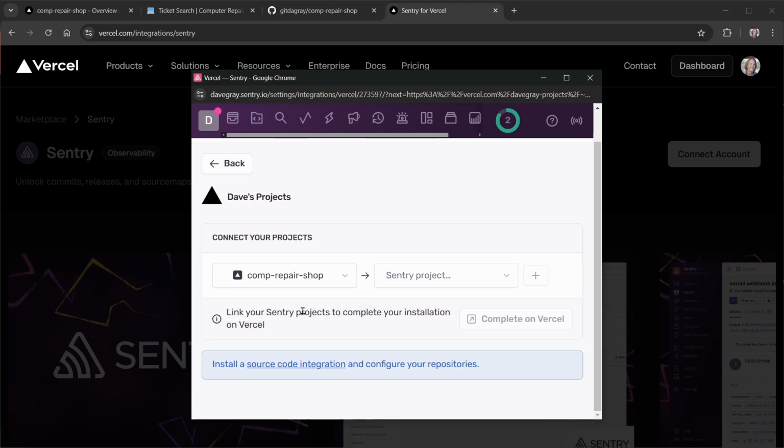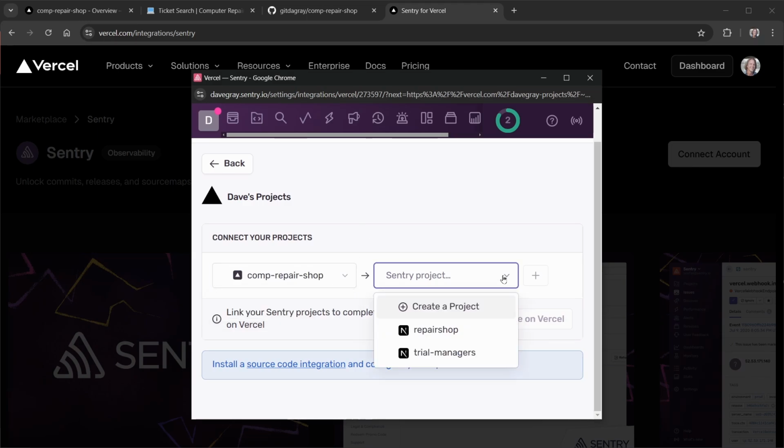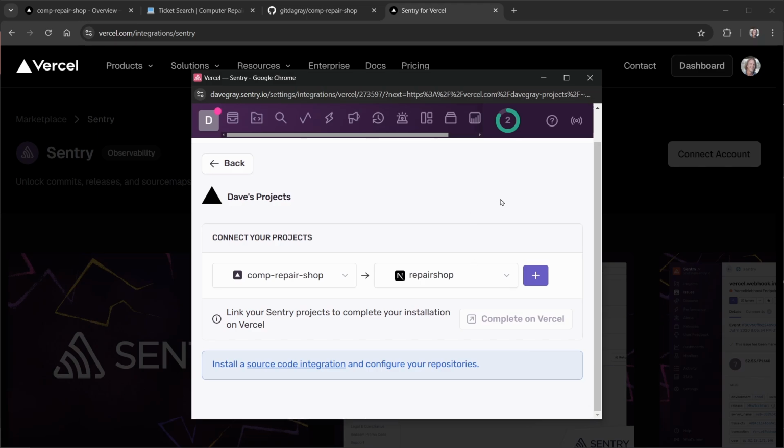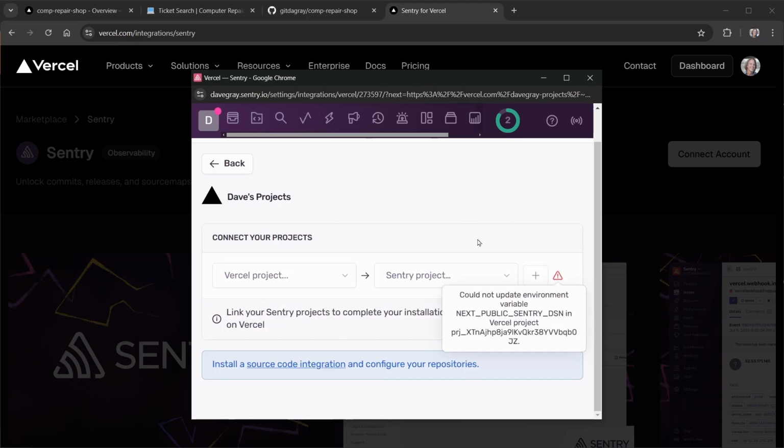So the Vercel project is the comp repair shop, and the Sentry project, well, we had repair shop already, so we can do that. And now it says, please link at least one project to continue. I think we did. Maybe we need to click plus. There we go. Just clicking the plus linked it. Did not update environment variable in Vercel project. Okay, this could be because we already have the NEXT_PUBLIC_SENTRY_DSN in our environment variables in Vercel.